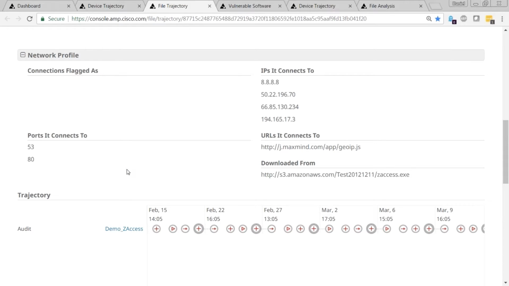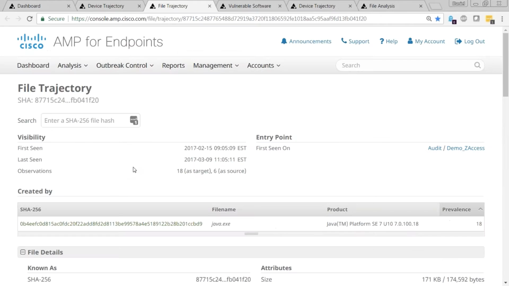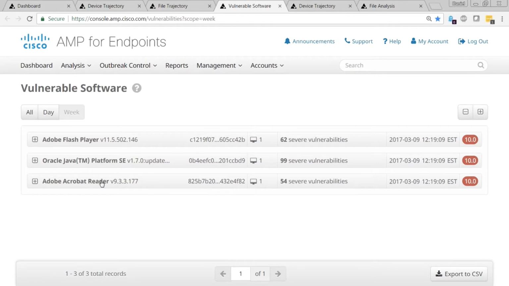And we noticed here that it came from Java 7 Update 10, right? So the malware was able to exploit a vulnerability in Java 7 to create this malware. Now, this particular build of Java is really old. It's really outdated. It was actually released in 2012. It's very vulnerable software. And in fact, AMP is keeping track of the software that has vulnerabilities that it's noticing that I'm running on my system.